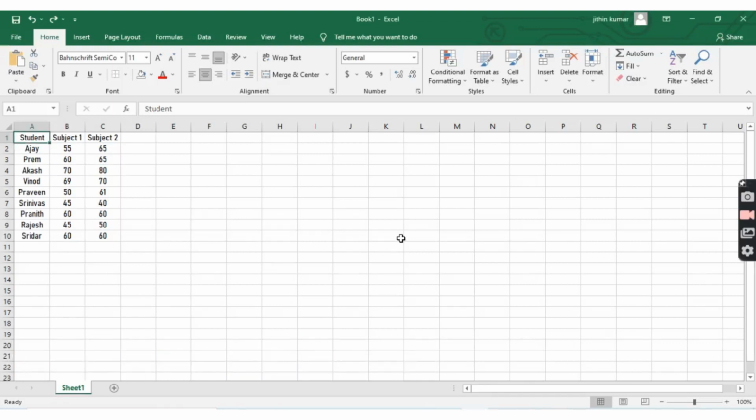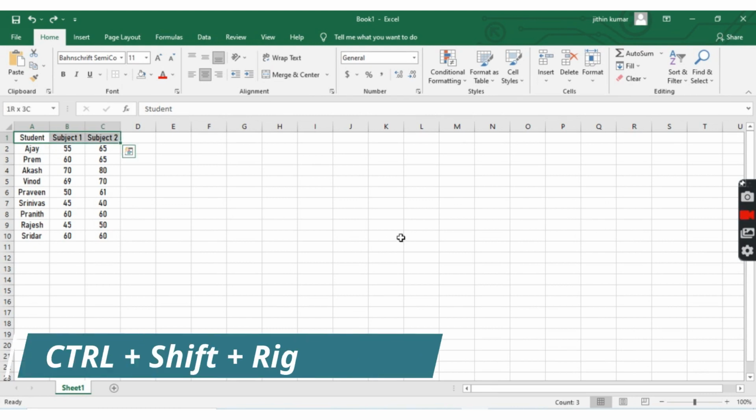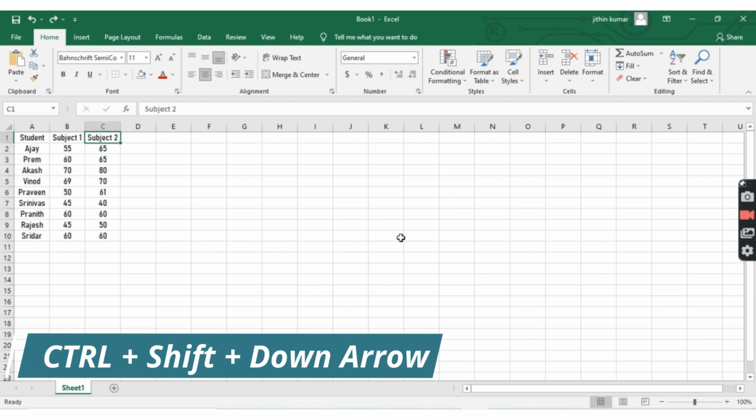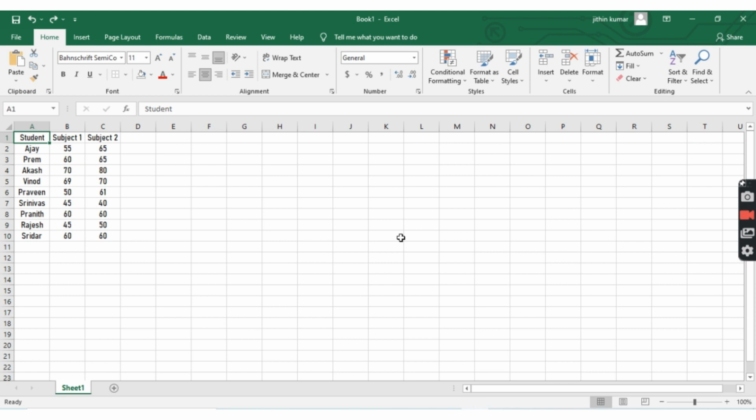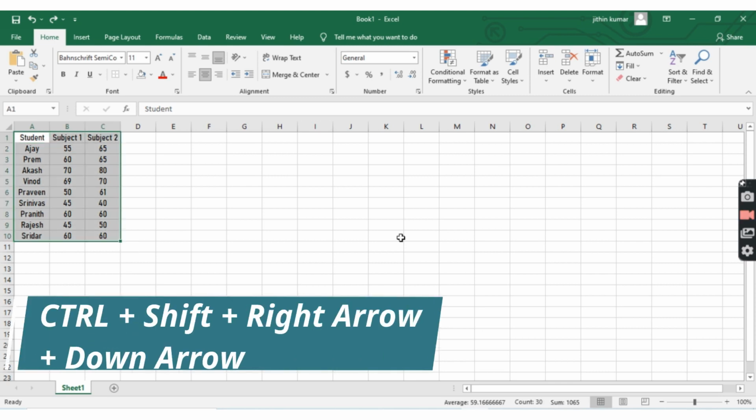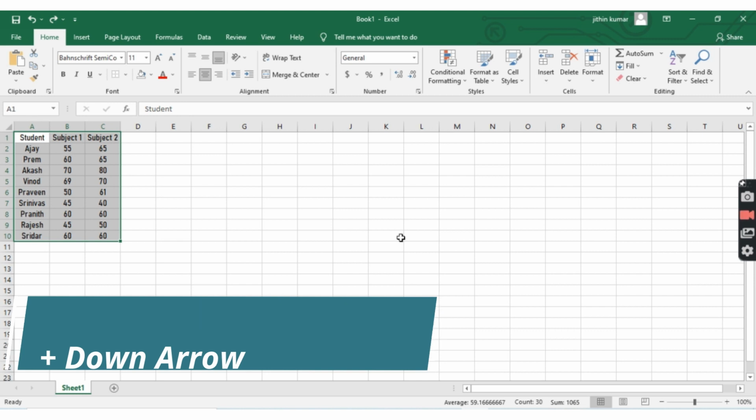If we want to select a particular row, then be on the first cell of that row and press Control key plus Shift plus right arrow. In the same way, if we want to select a particular column, be on the first cell of that column and press Control key plus Shift plus down arrow. If we want to select a complete set of rows and columns filled with data, be on the first cell of that data and press Control key plus Shift plus right arrow, then down arrow.